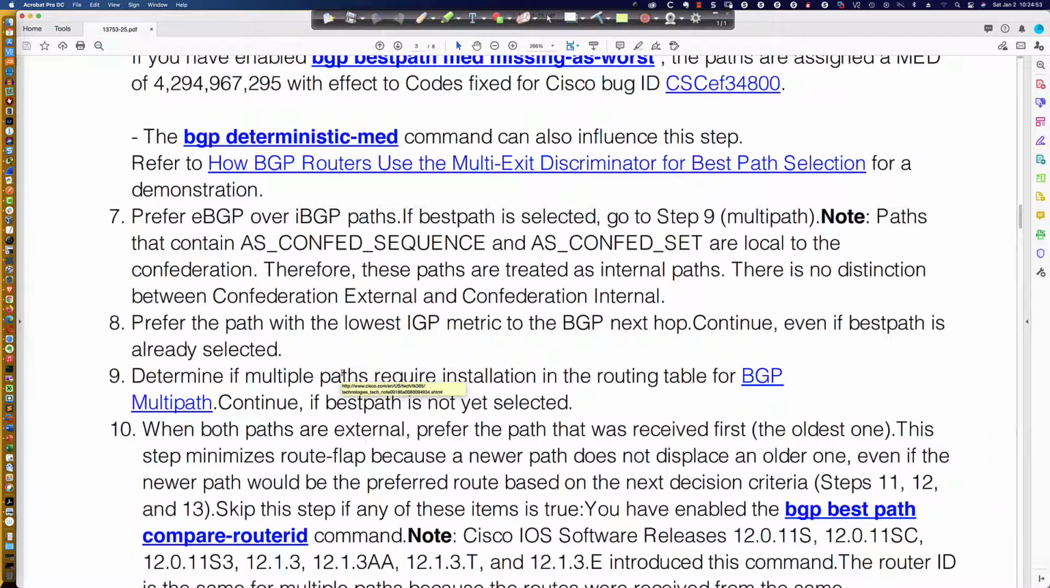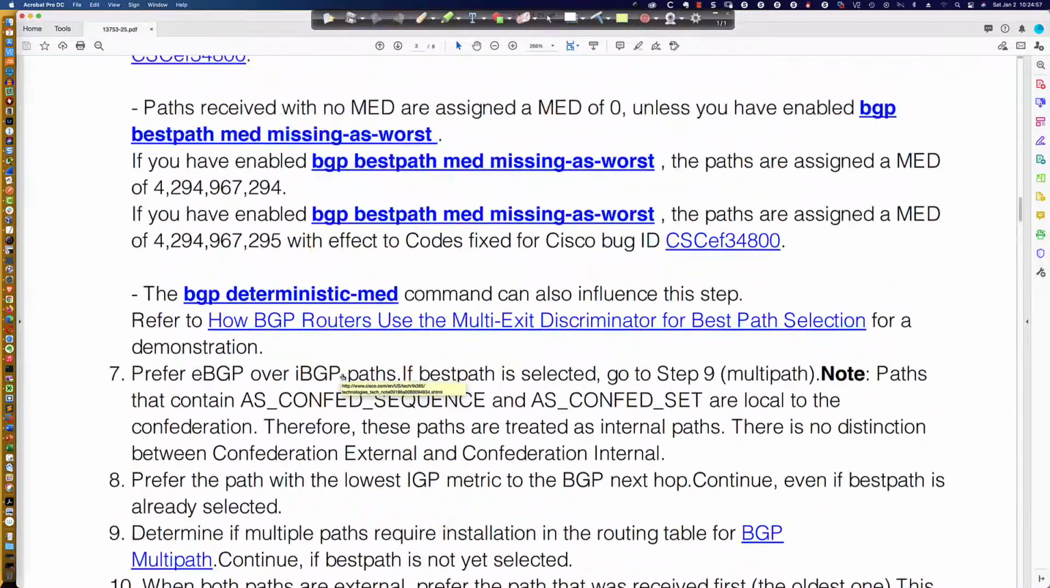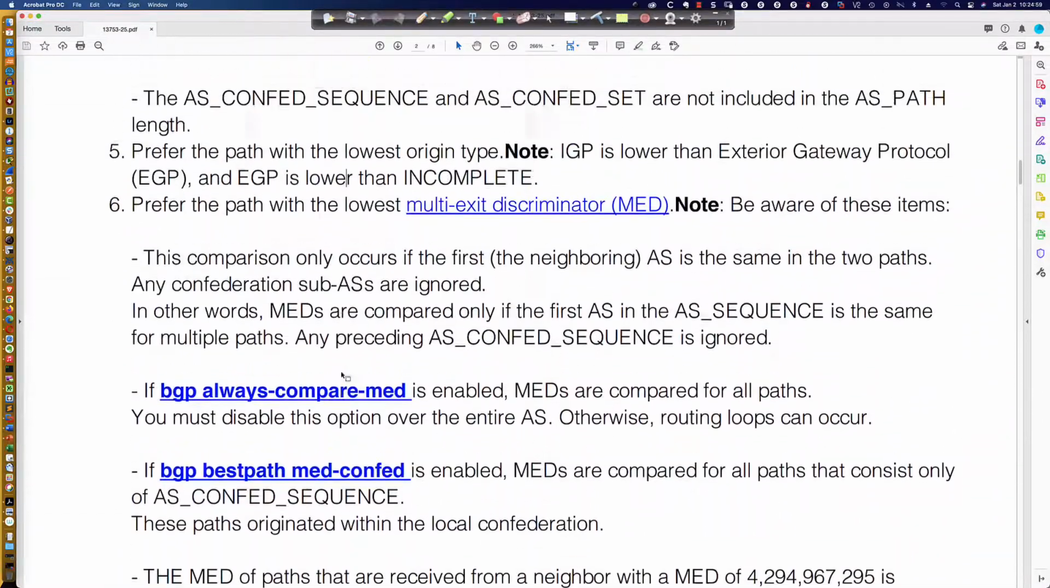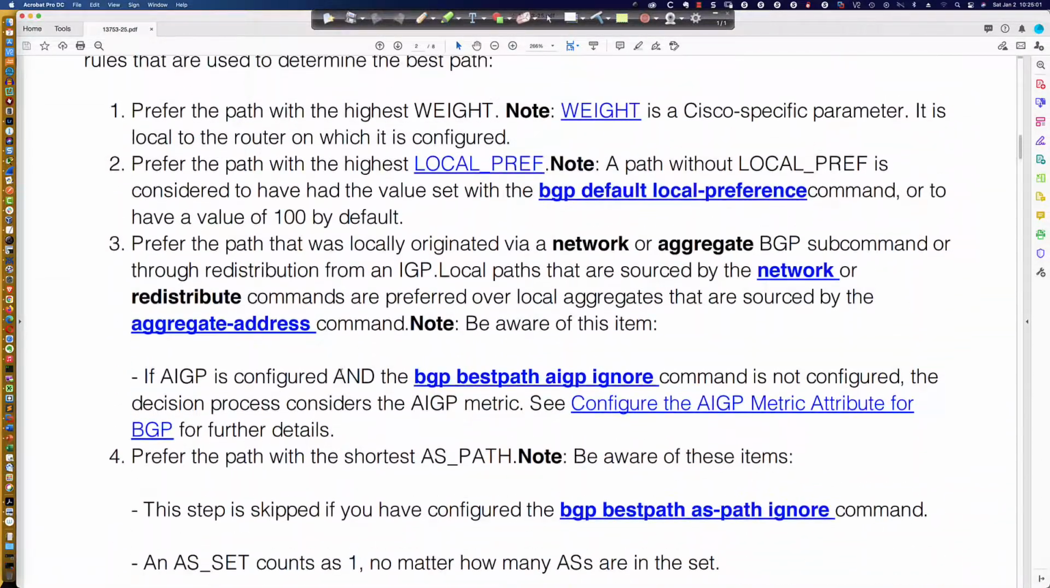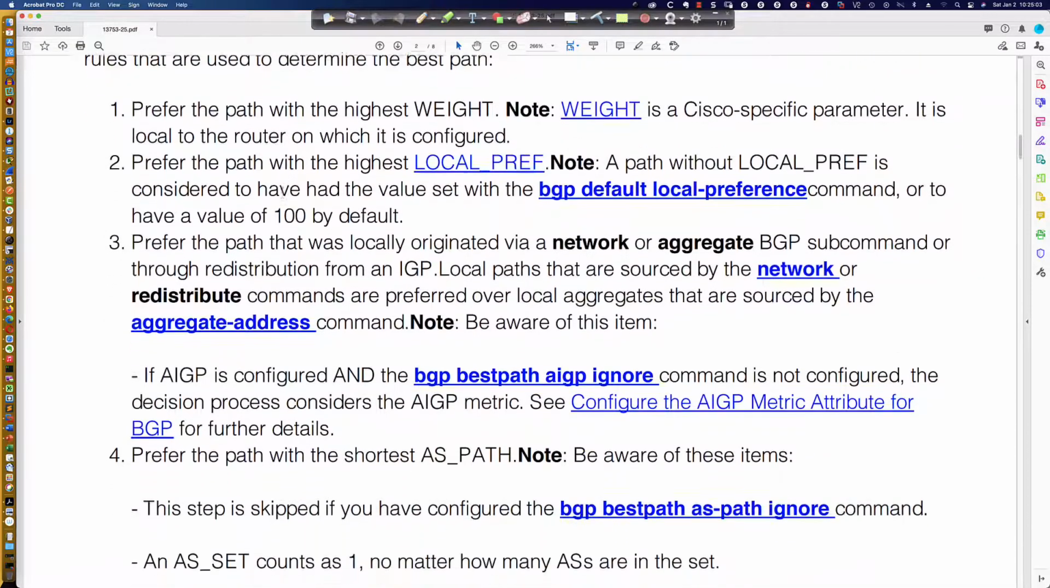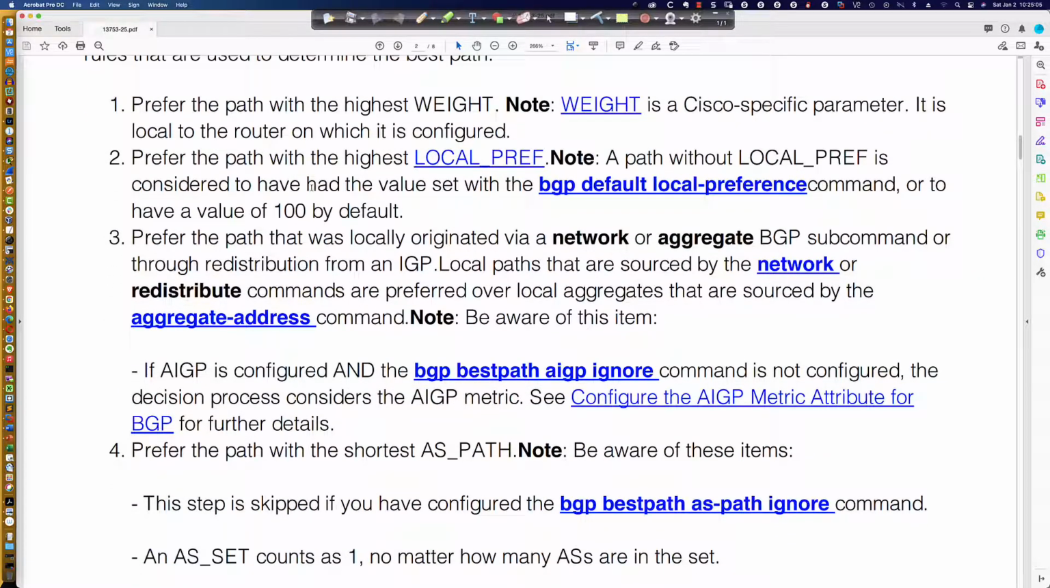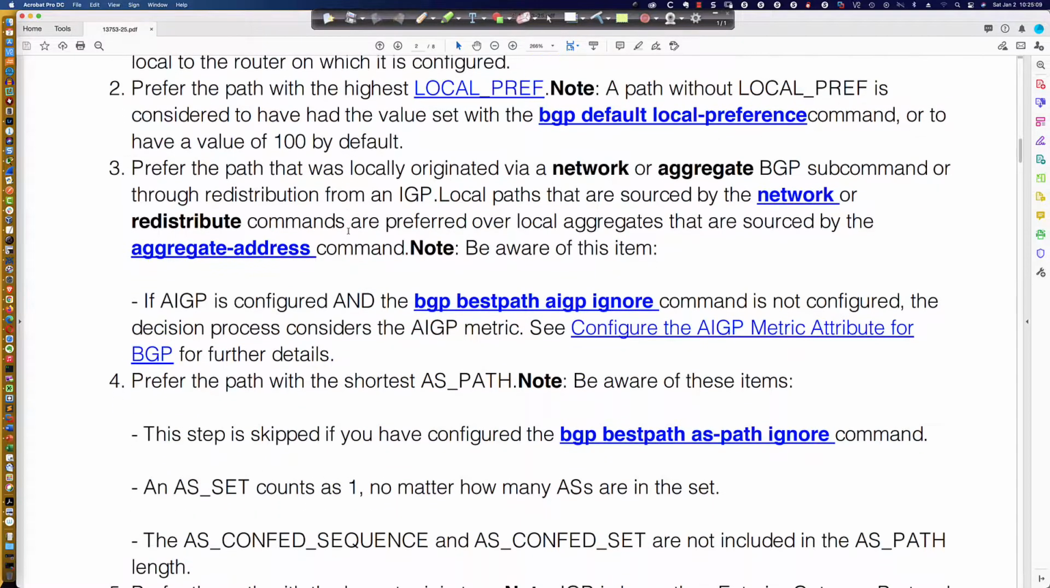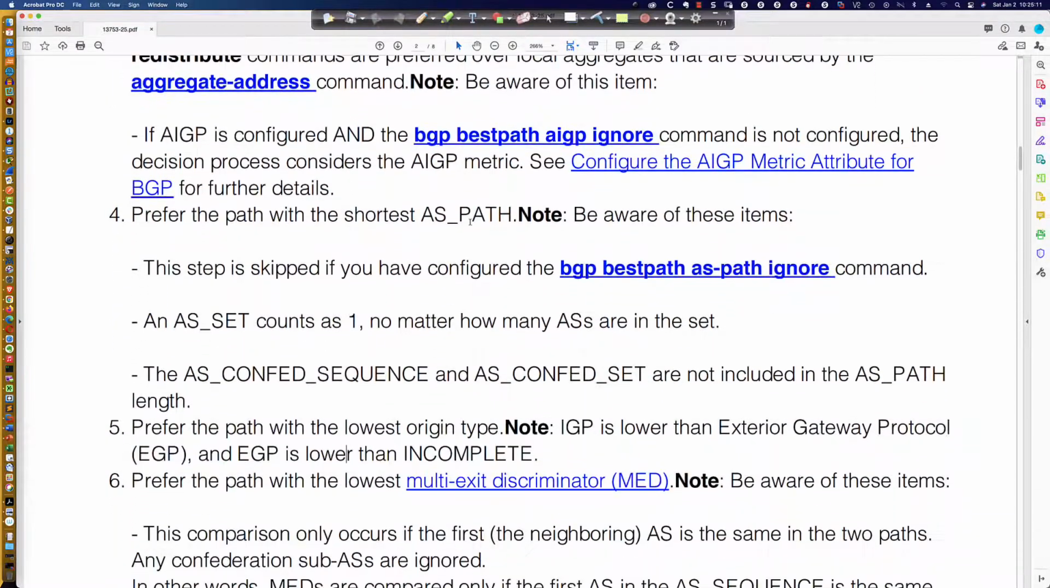So again, as you can see, it goes down, I think it's like 13 or 14 different things, and this is how BGP will determine which path is the best. It's going to look and see, is the weight defined, for Cisco? Is the weight defined? No. Is local preference defined? No. Was the path locally originated via a network or an aggregate command? No. What about the AS path?